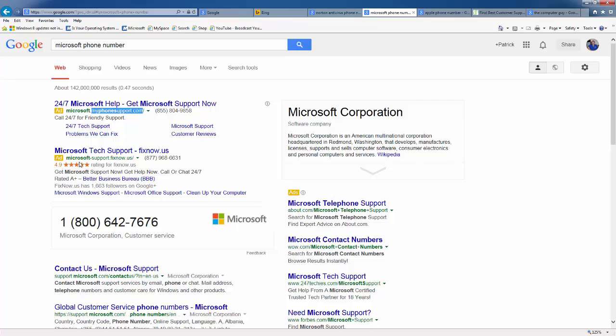So again, while we see Microsoft support, it's ahead of their domain name, which is fixnow.us, and so I doubt if even they are in the US. But anyway, these two are advertisements. You're not going to get anybody at Microsoft when you click either one of these.